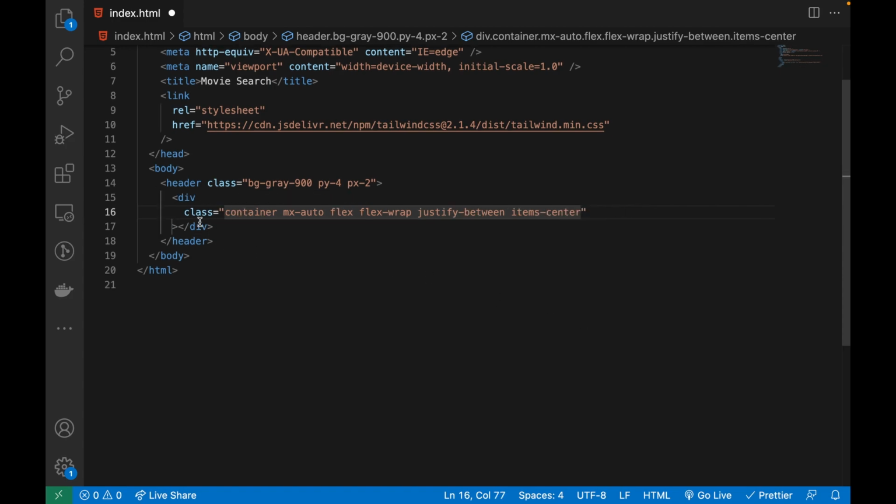So this is for our container div, and inside the container div, we're going to have our logo. We're also going to have our navigation, and we are also going to have a search.